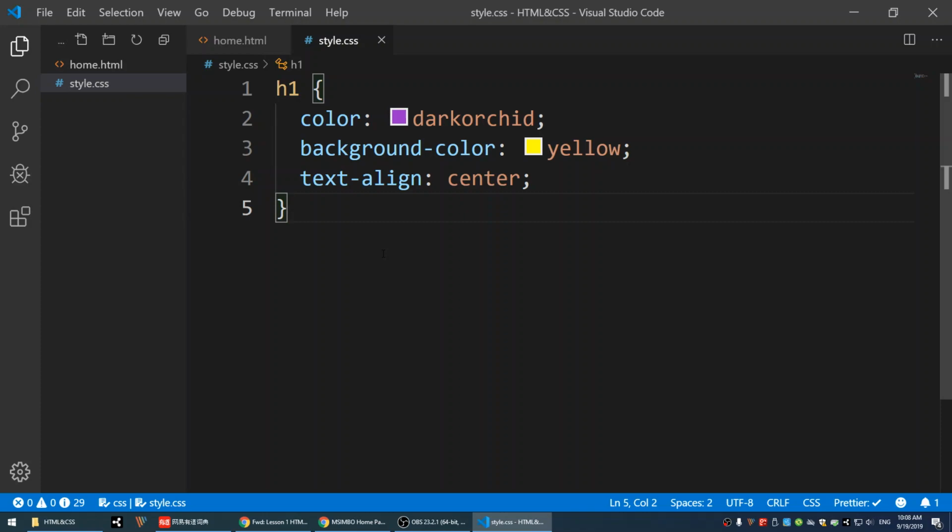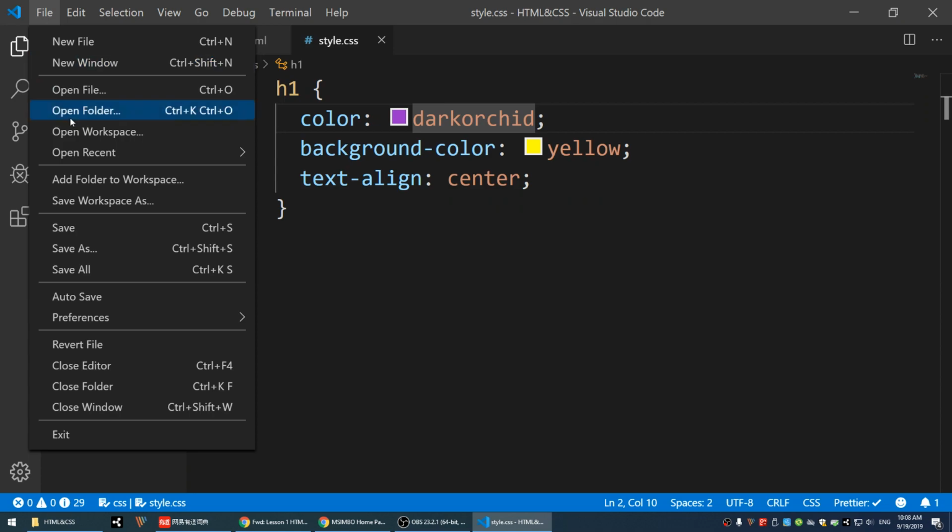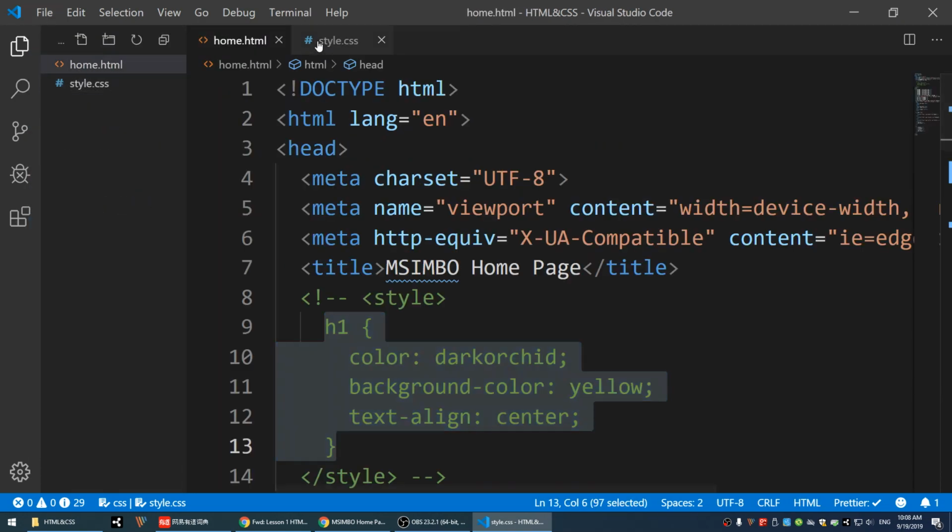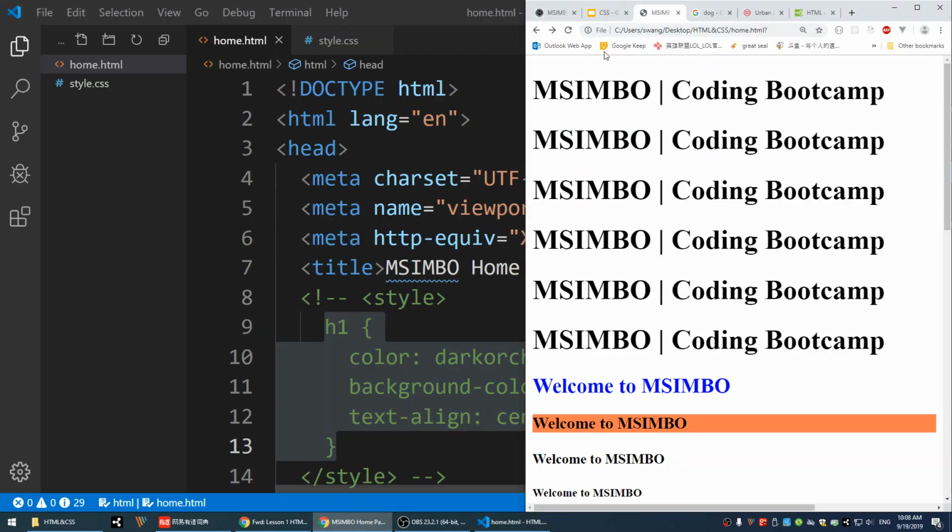So here we create two files, one HTML and another CSS. If you save both files, make sure both of them are saved and up to date, and you go back to your page and refresh it, you won't see any changes. The style doesn't work.